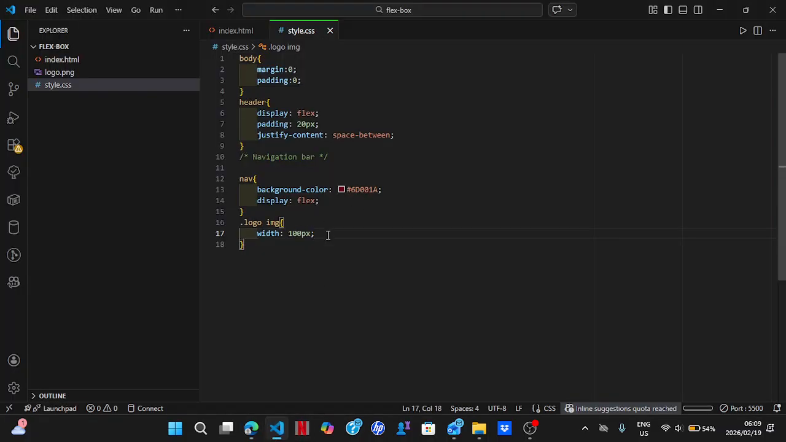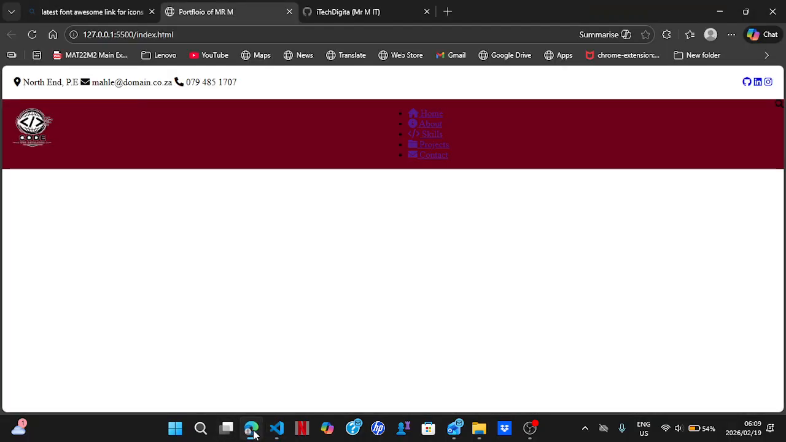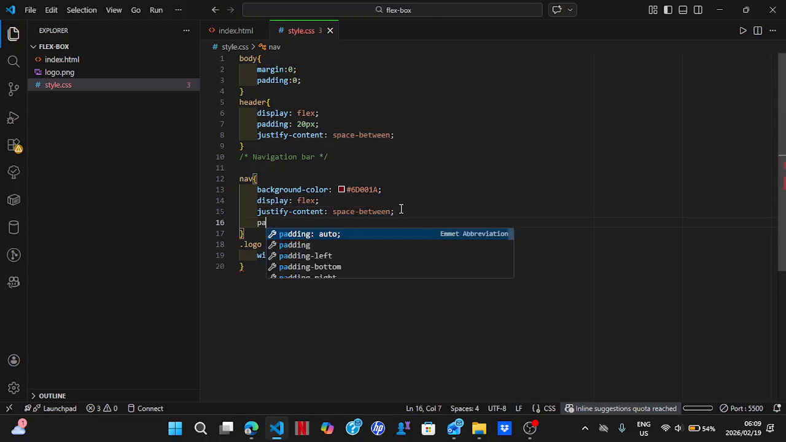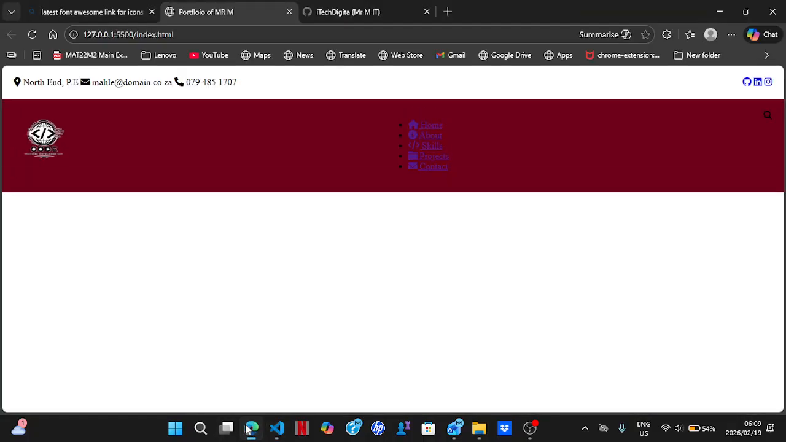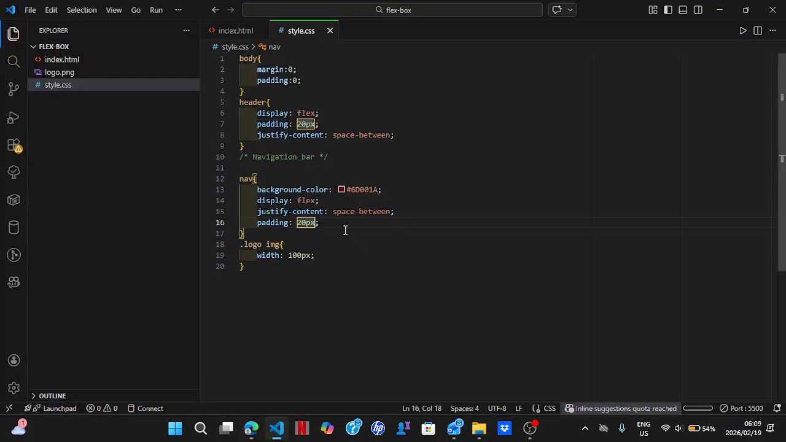And then, okay, let's justify the content. Let's justify content space between. Yeah, it's coming together. Now let's add some padding there. Let's add some padding 20 pixels. Oh, it's too much. 20 pixels, too much. So let's say 10 pixels.